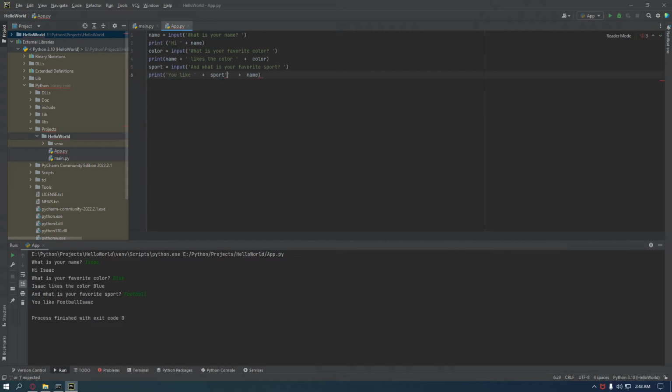Do I have to have hyphens? Oh, that wouldn't make sense. So why was this spaced out? Isaac name plus. I have a space there already, a space afterward, plus space color. But like, everything has spaces though, does it not? I'm pretty sure if I do that, it's gonna be an error. Yeah, it's an error. So that's not it.